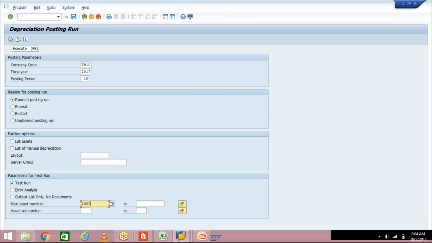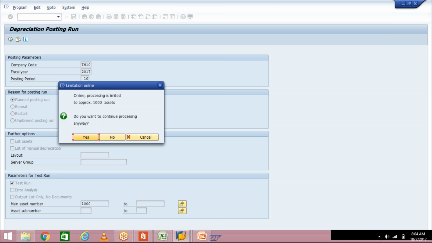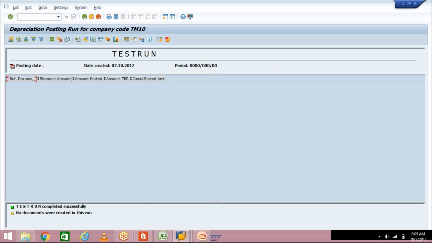Now I am going to post this depreciation from the 10th period onwards, but let's see what the impact is if you post the depreciation from the 10th period. Execute. This is a warning message. Say yes. The system is saying that only 1000 assets can be processed in one go, but we have added only one, so there is no problem.